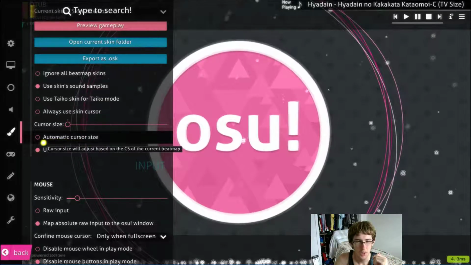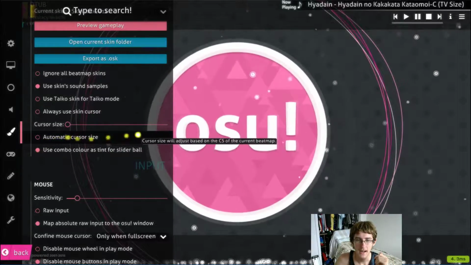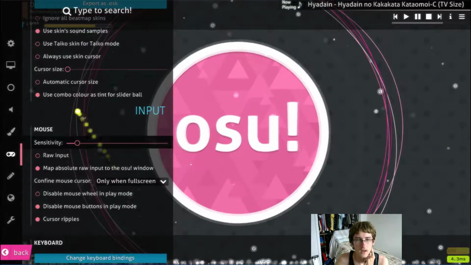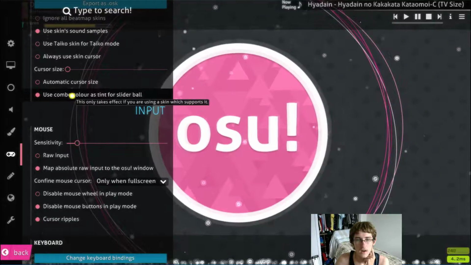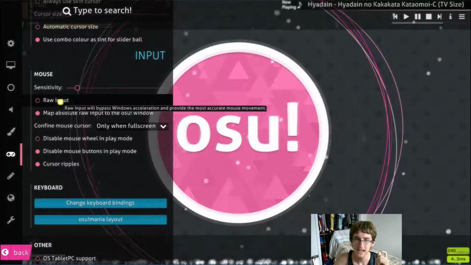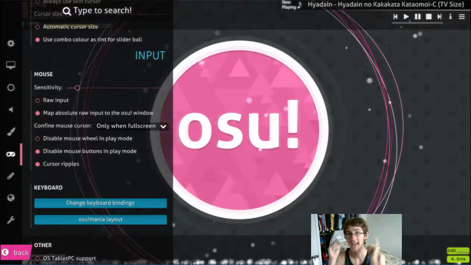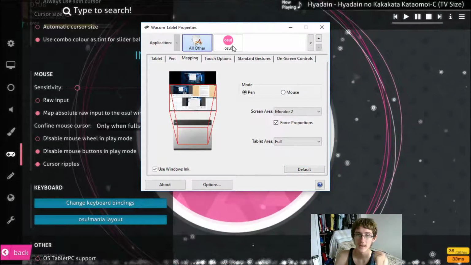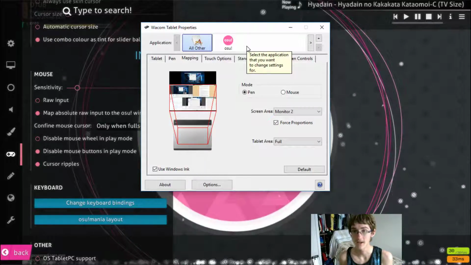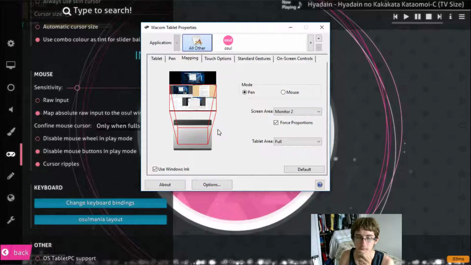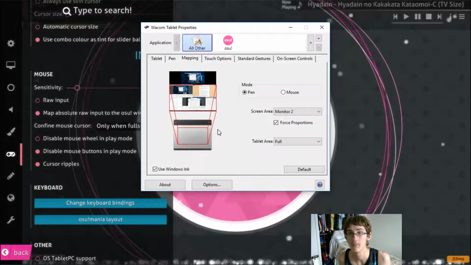I don't know. Automatic cursor size, I'd rather have it one size. I don't know what that is. Mouse sensitivity, I set it to 1. I do not use raw input, but that's because of my tablet. Let's get into my tablet. With my tablet, I don't use, I use a mouse. Like I said, I originally used this with mouse.